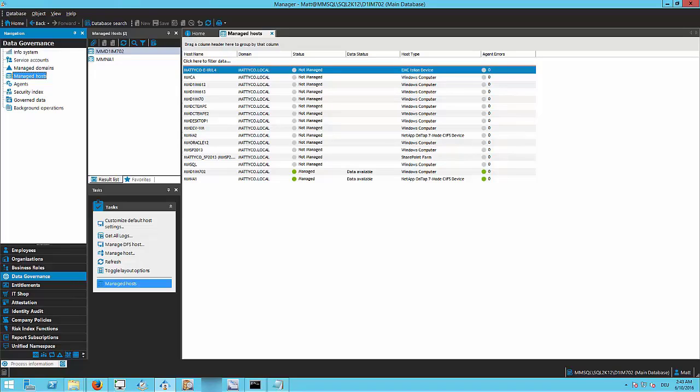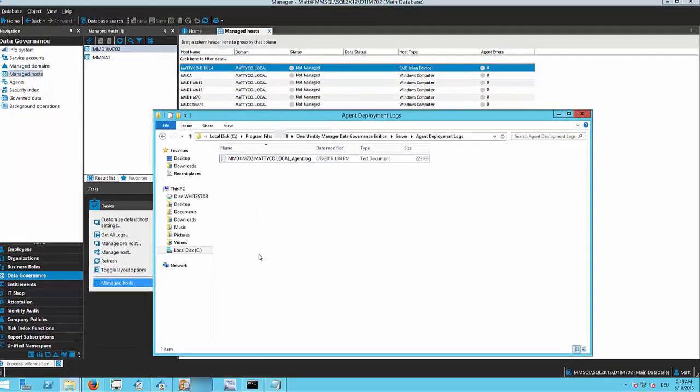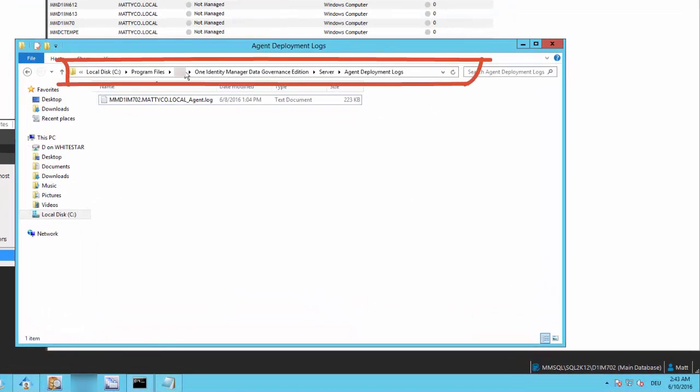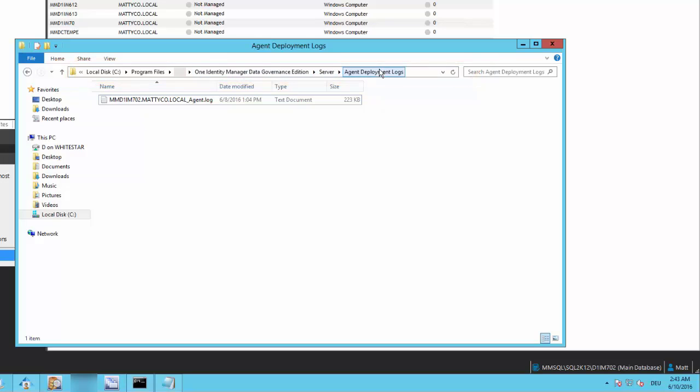Now, if something happens during the deployment of the agent, we have a set of logs that we store on the data governance service machine. So here, I'm actually in the program files, One Identity Manager Data Governance Edition, Server, Agent Deployment Logs folder. Within that folder, you'll find log files that are generated when the data governance service is deploying the agent.